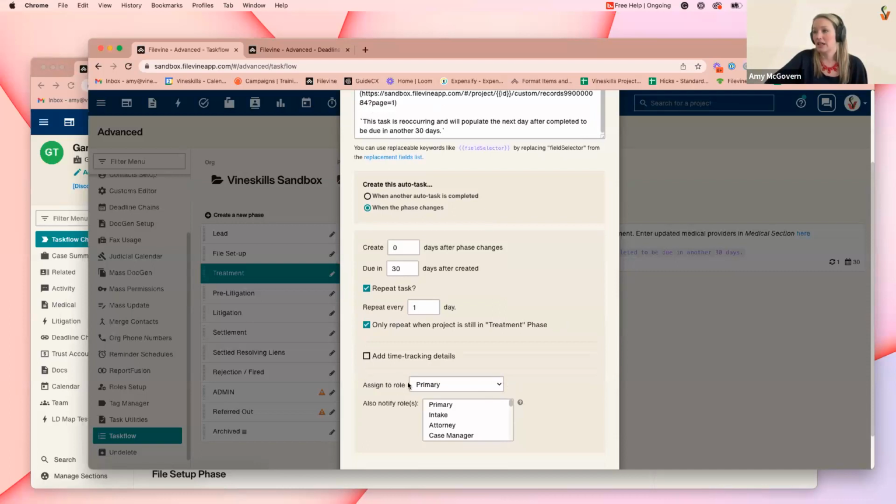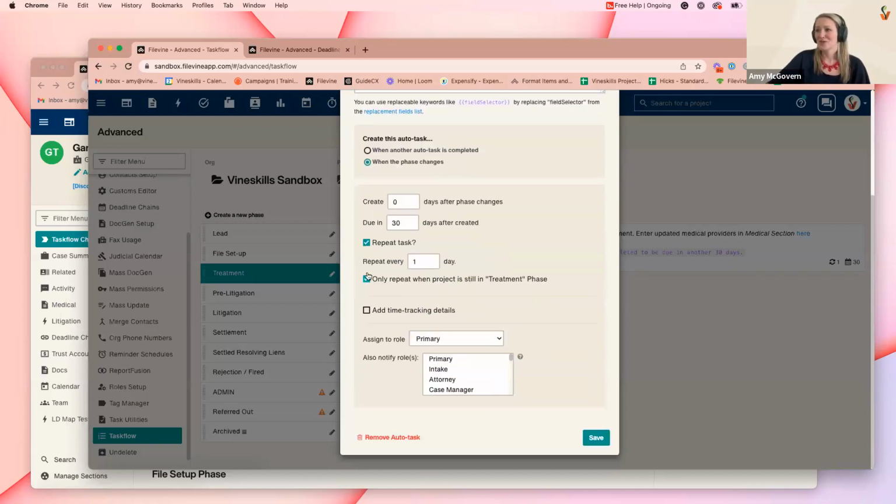Also, if the assigned to role changes throughout the life of the case, maybe you have a pre-lit case manager and then a litigation paralegal, then you may want to look at setting this up differently for each phase. I do have clients that set up the repeating tasks differently for treatment and then litigation. As I mentioned, maybe that rotation for the calling turns into 90 days or 60 days once you hit litigation. So those are repeating tasks, helpful guides.